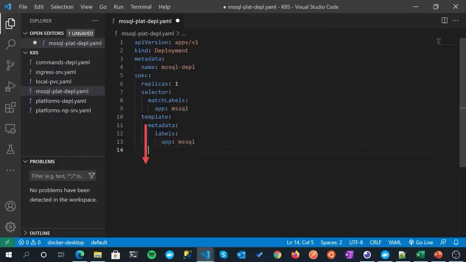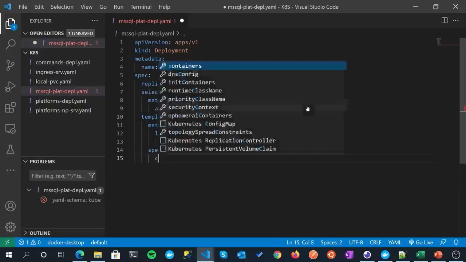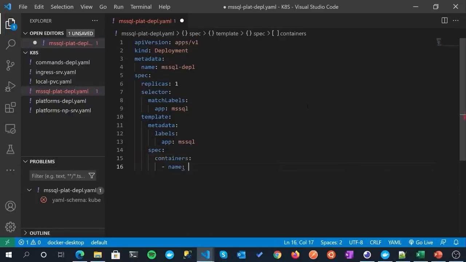Okay, new line, and bring your cursor underneath the metadata, underneath template. Again, be really super careful. I can't really stress it enough. Be super careful about how you type this stuff in, because one mistake and it's game over. So we're going to specify the containers that we want, and again, this is an array. In this case, we are just creating one. So I'm going to give it a name of MS SQL, and then bring the cursor under the name.